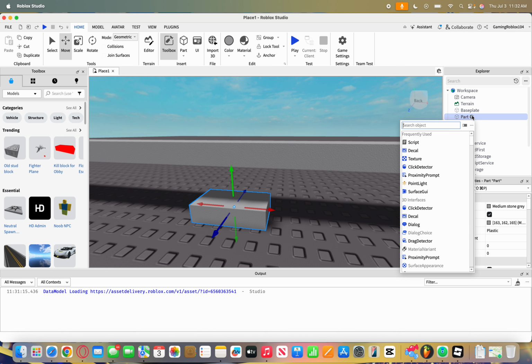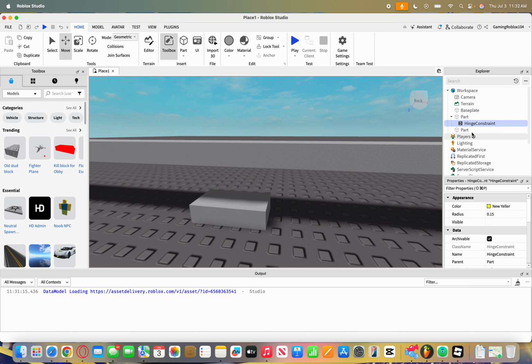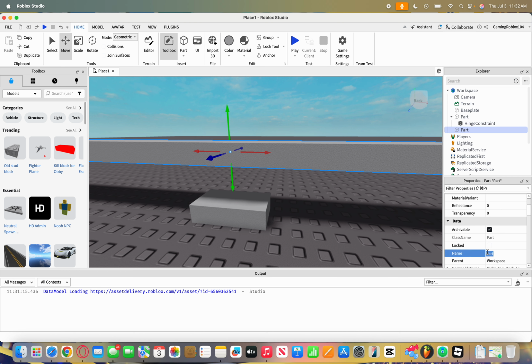Put attachments into the 2 parts. Before you do this, you need to insert the hinge constraint. Rename all the parts. Use the anchor tool by pressing this, or you can use Option A, or Alt A on Windows and Chrome OS.